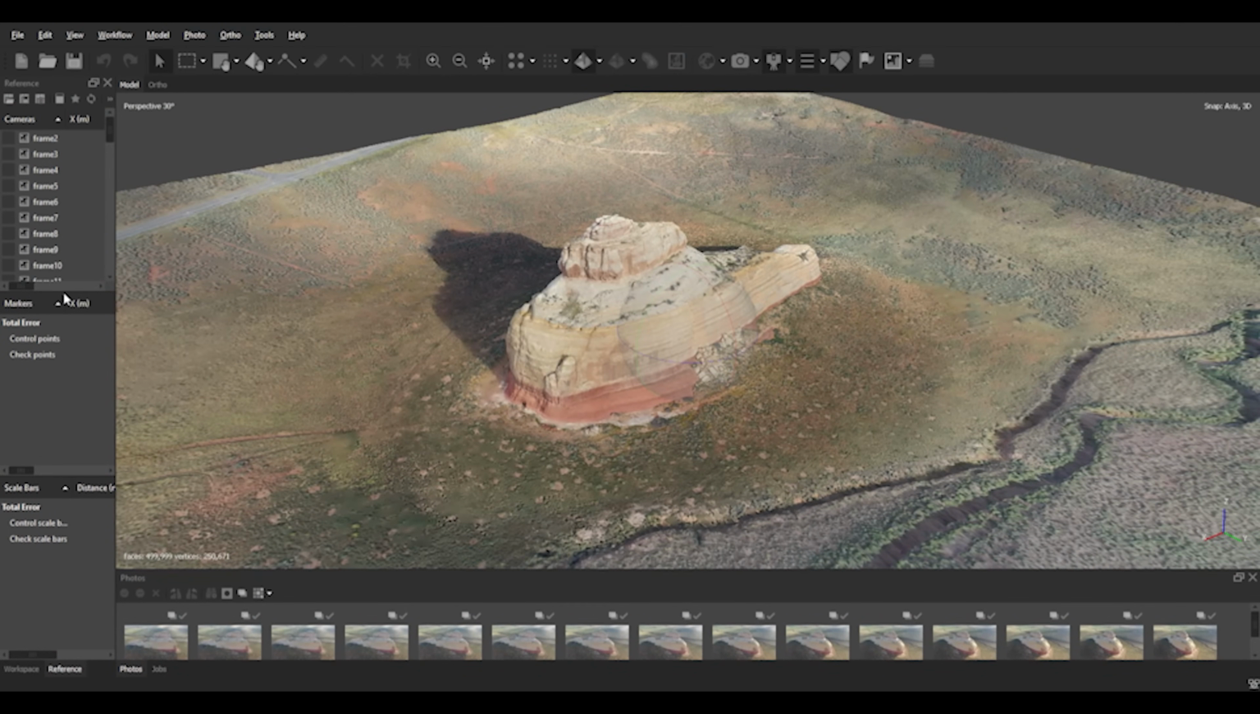Let's start by taking a look at the photogrammetry mesh. The first thing you'll notice, of course, is that we're looking at a polygonal textured mesh, in other words, a 3D model, of Church Rock, the subject of the data set here.